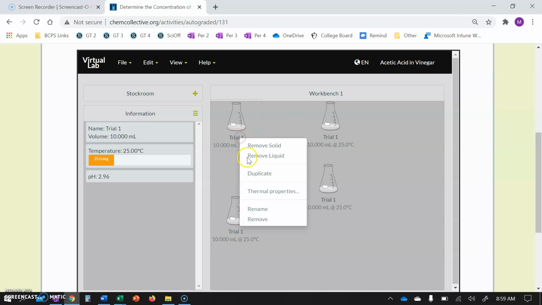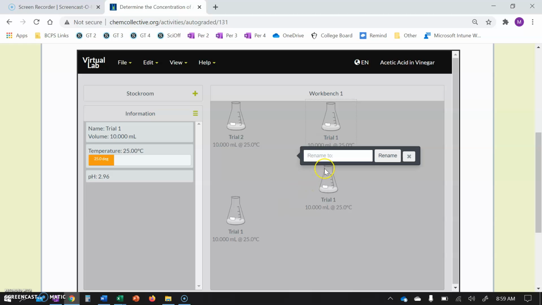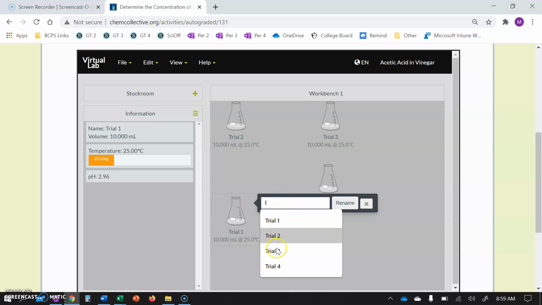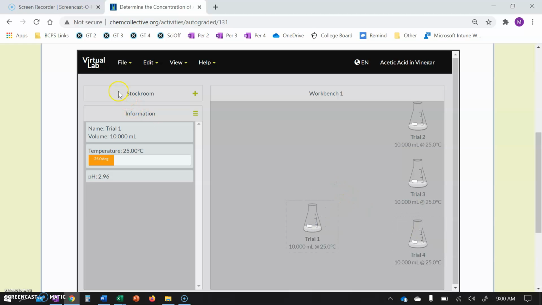And I'm going to rename them trial 2, and then rename to trial 3. And these names are popping up because I've used the simulation before. You're going to have to type it in. And trial 4. All right, I'm making extras because I am going to need to run the titration more than once, but I also might mess up. And it would be nice to not have to go remake this whole flask every time.